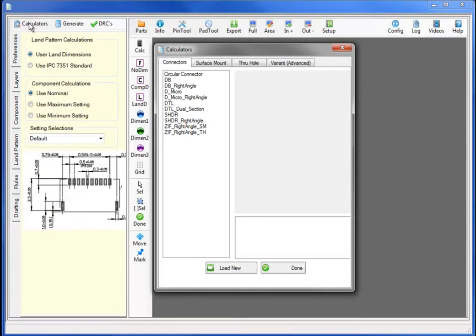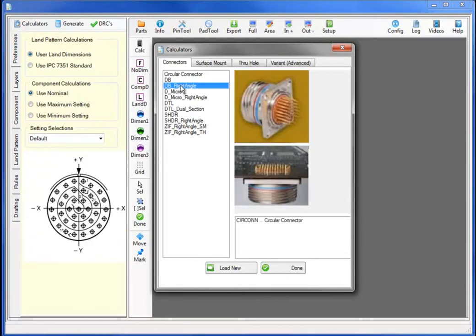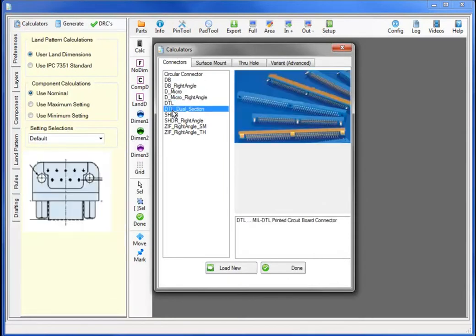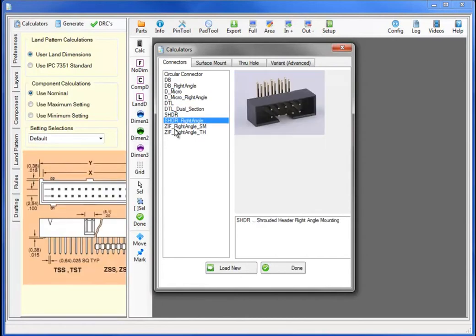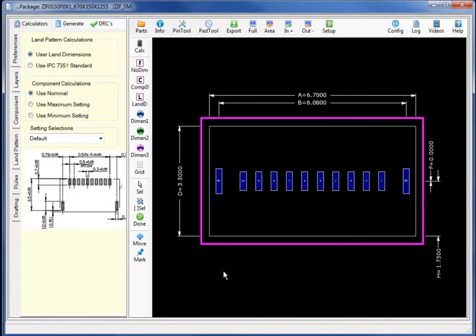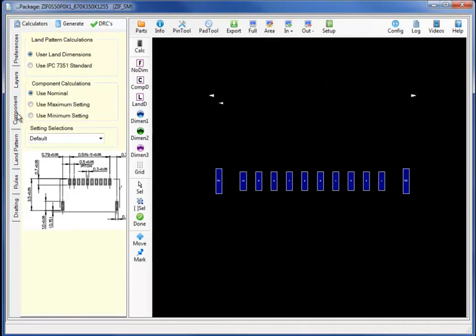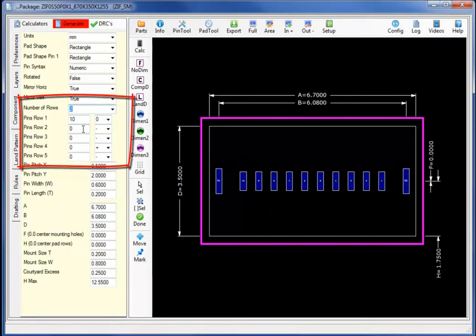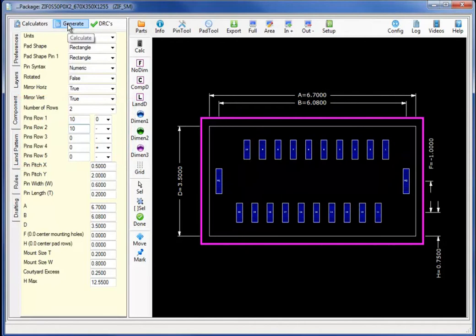Let's start by bringing up the calculator. Using the connectors catalog and the individual type of connectors and calculators, we will select the ZIF calculator for our surface mount devices. Selecting the component tab and changing the number of rows to 2 and the number of pins on the side to 10.